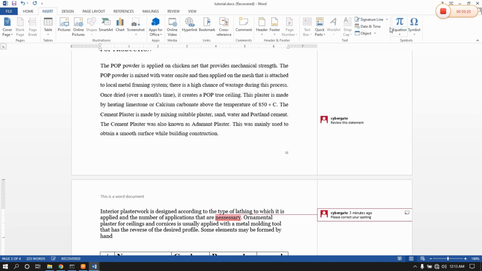And you can add equations, of course. If you have an equation, you can add it. You can add a signature line if you want the person to sign your work. You can add date and time, like I mentioned before. You can add any other objects, from text or from file. The next thing we have is design.